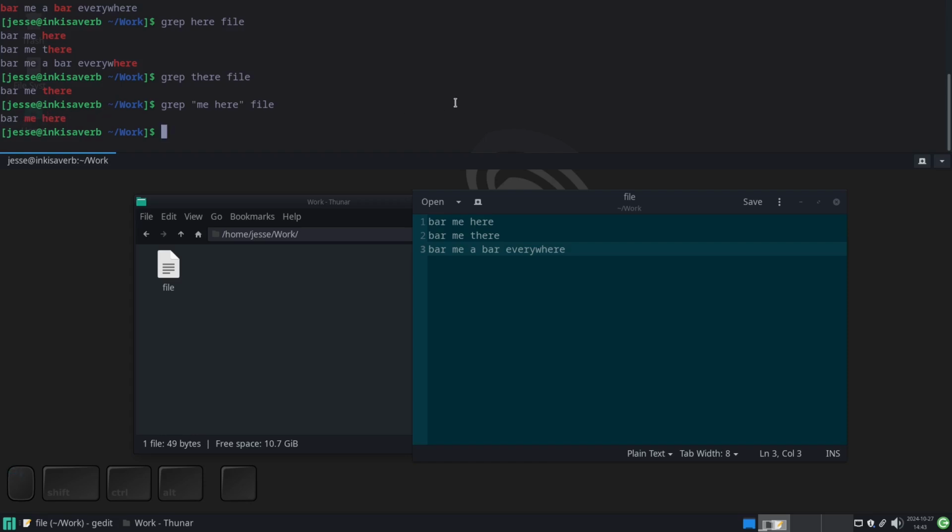Well, I could do the same thing and find me there. Or I could do single quotes, me bar in file. Maybe there's a reason you want to do double or single quotes, but that's another question. It's quite simple. Now there's much more you can do with grep, but let's do one more thing with grep.